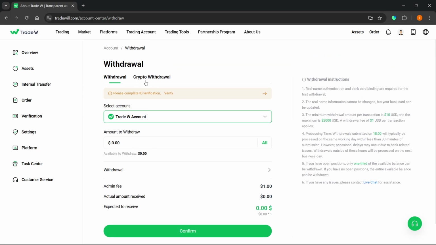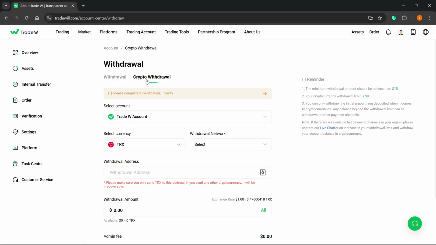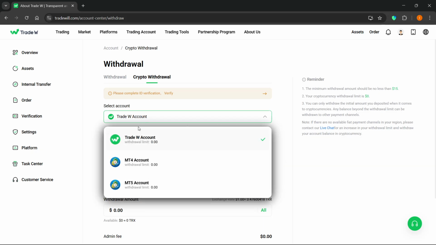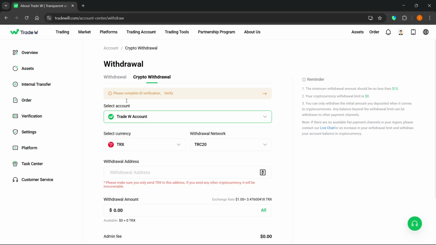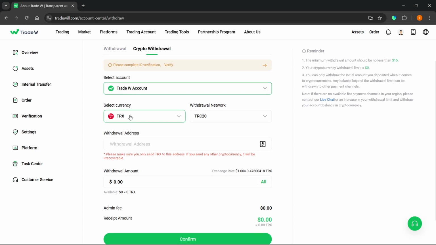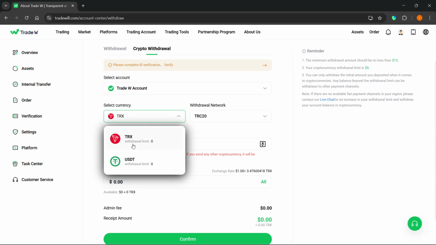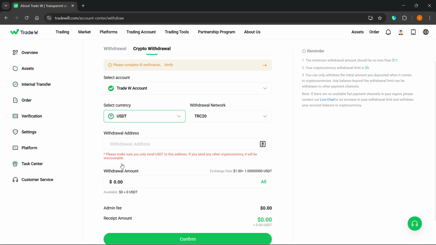However, most of you are likely going to be doing crypto withdrawals, I'm assuming, so you could go to crypto withdrawal as well here, and then you first have to select your account where you're holding some crypto. I'm going to go with this one, and then here you first have to select your currency. Now, as you can see, you could do USDT or TRX, so that's of course completely up to you. I'm just going to do USDT for now.